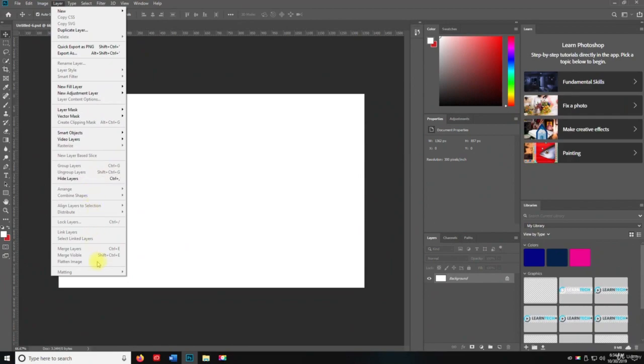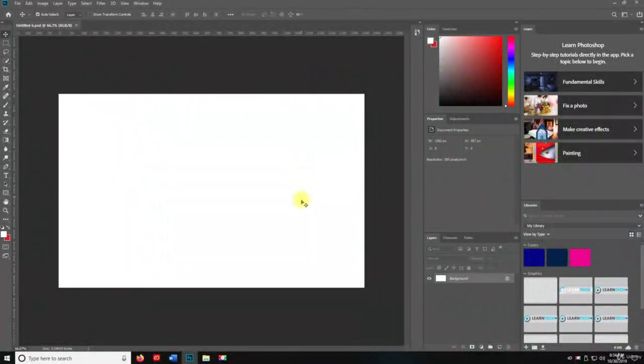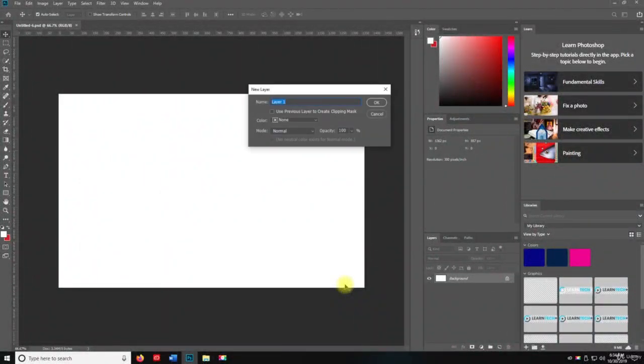Right there and then right here. I just want to give you a visual aid on that. So I want you to watch from down here or wherever your layers panel is. If we hit Shift Control N, it's going to prompt up a new layer. So we can name it whatever we want.